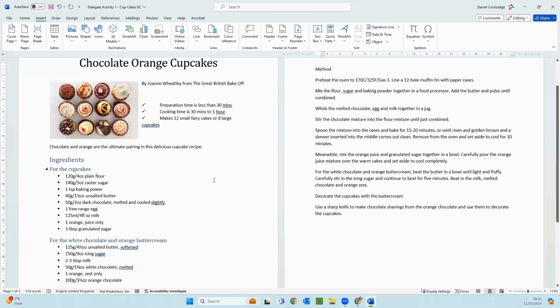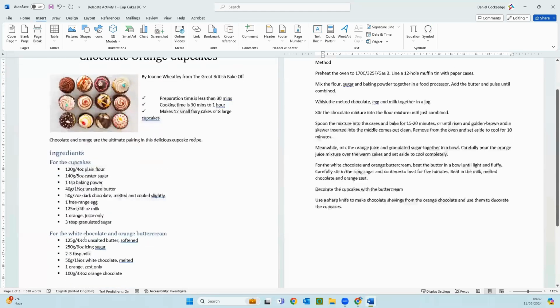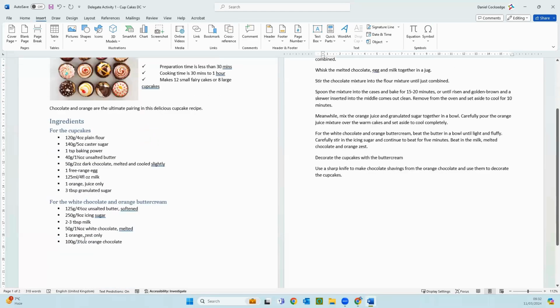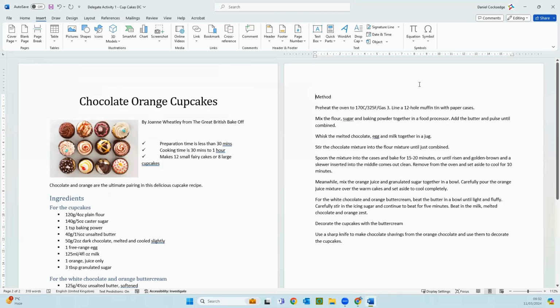So I've got my first page, which is focused on the nice picture and where the information's come from. I've got what we're creating with its ingredients and the buttercream ingredients as well. And on the second page over here, I've got the method. So what process we need to follow in order to make the cakes and the buttercream.